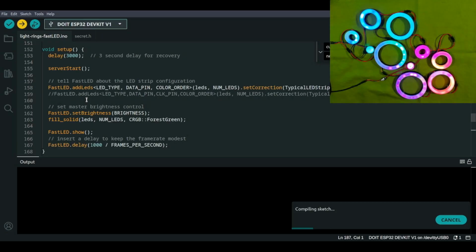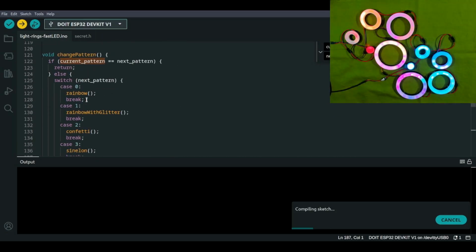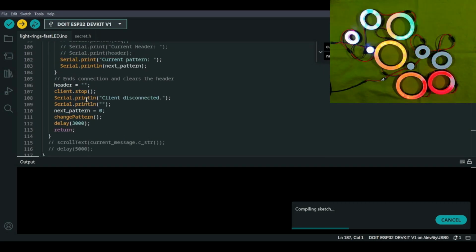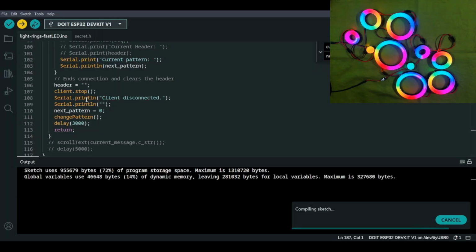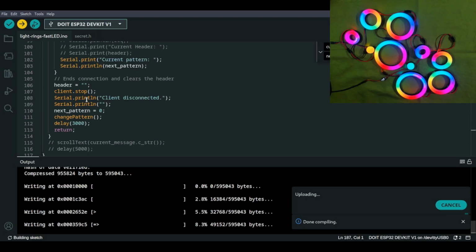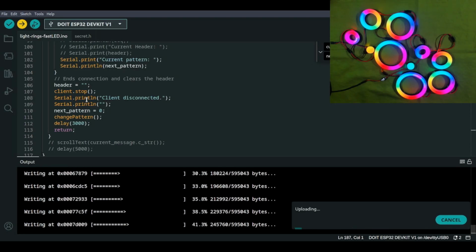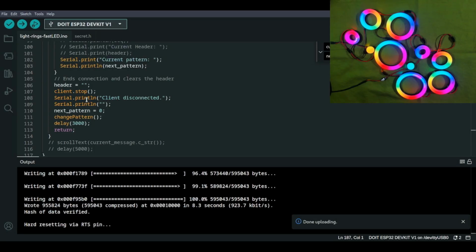All right, this should at least compile, I think. I'm like 81% sure it's gonna. 78% sure. Hey, there it goes. We have upload. All right. If all goes according to plan, this should go to a forest green first. And then I have no idea what it's gonna do.